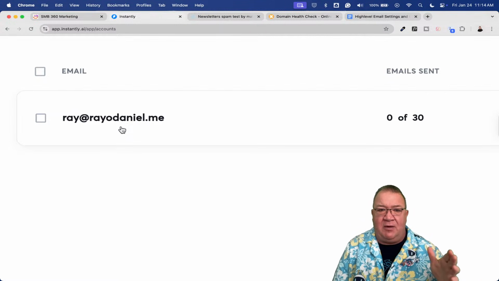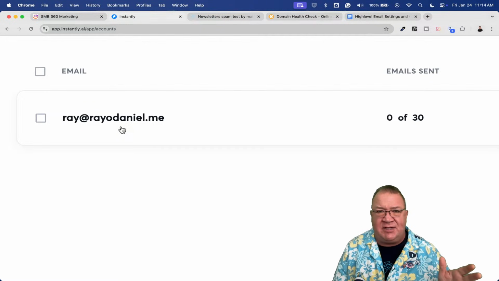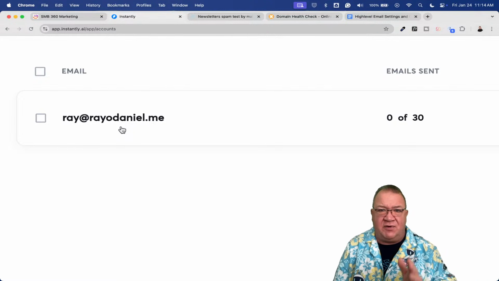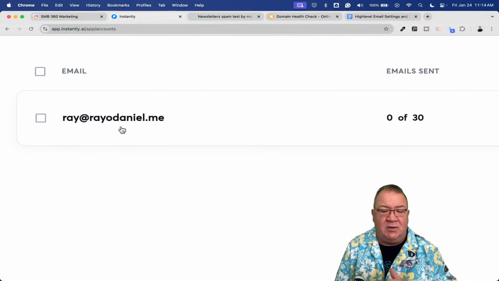Now, my default dedicated domain will just be rayodaniel.me. It will not be a subdomain. So I don't need to use a subdomain because I have a full root domain whose sole purpose is for doing the cold email outreach. So again, this is going to be completely up to you whether you do that or not.